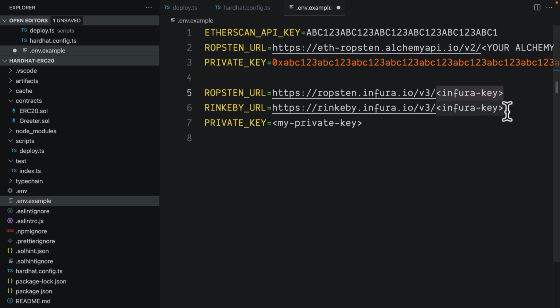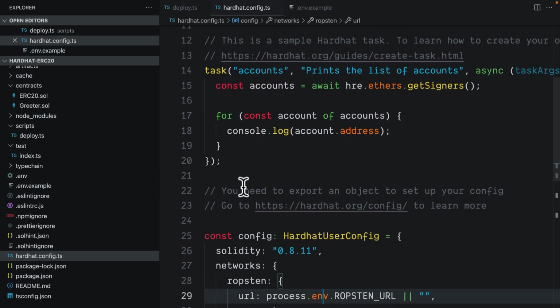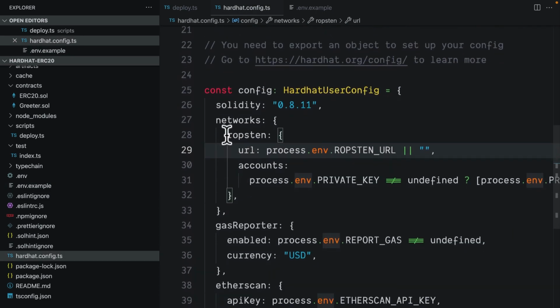And obviously Infura, you can also pay for it to have a higher uptime and more features. So that's why you also should keep this Infura key here private. And of course the private key itself. Okay, so now we can actually add this. And we don't have the Rinkeby network yet.